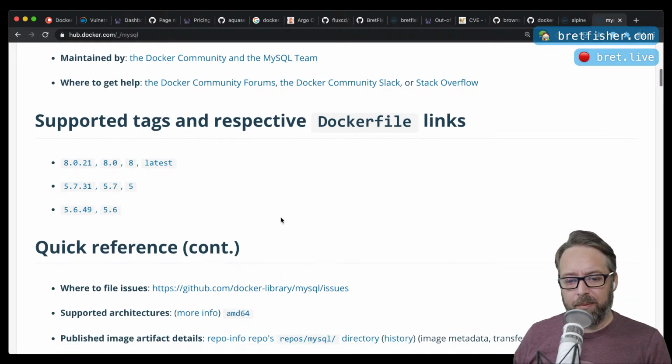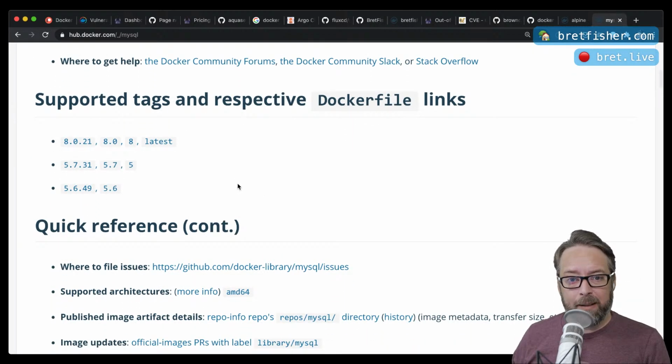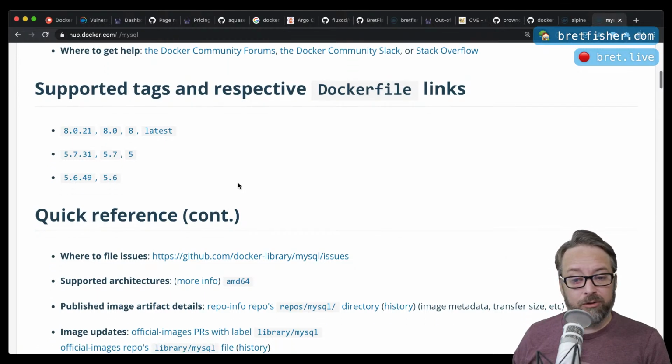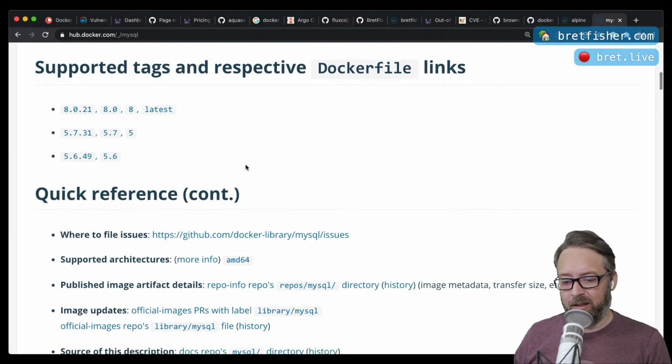Right. So you'll notice with MySQL that they don't really give you any options. There is no Alpine option. There is no Slim option. There is just MySQL versions. And that's really all you get.